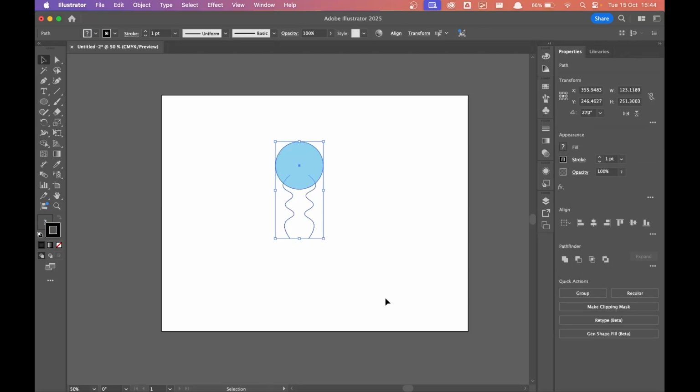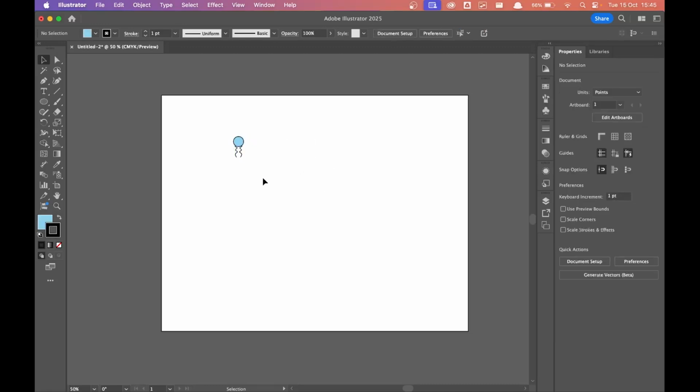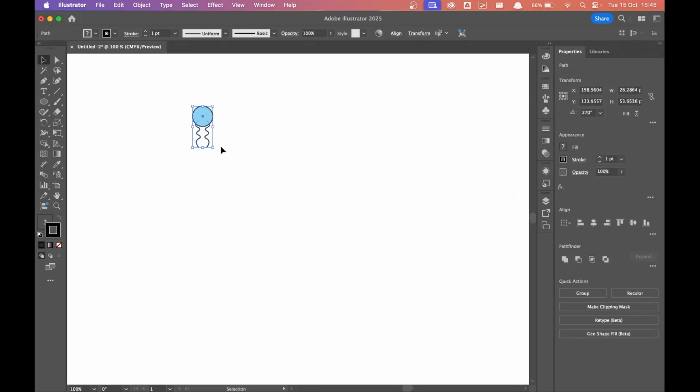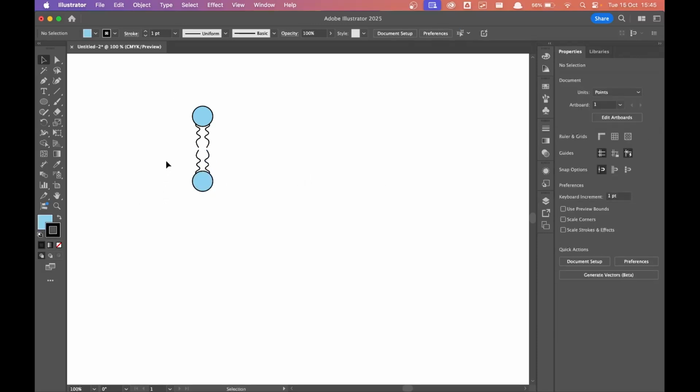Now select everything and reduce the size. This step is very important. Don't forget to reduce the size. Otherwise your bilayer will have like gigantic lipids. You don't want that. Okay. Now I want to make a duplicate of this whole lipid molecule. I'm going to zoom in a little bit. Select everything. Again, hold Option on your keyboard and make a copy. Duplicate it and select the whole lipid and flip it vertically so that you have one unit of the bilayer.